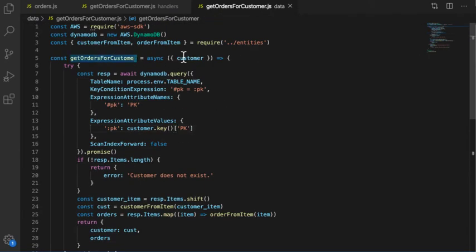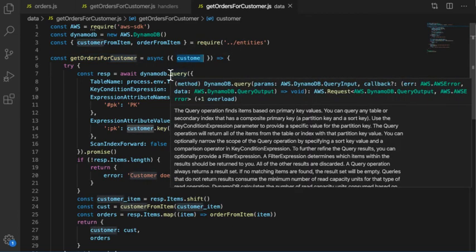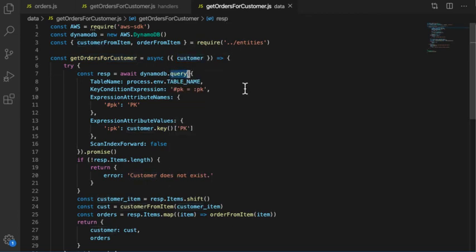So here's our get orders for customer. We pass that customer in. We're going to be running a query operation because we want to fetch many. And what we're doing here, our key condition expression is saying, hey, give us all the items where PK equals this particular PK. And that PK key comes from the customer itself. So then we're getting all the items that live in that particular item collection. And remember, the customer and the customer's orders all share the same partition key in the same item collection. So that's what we're fetching here.